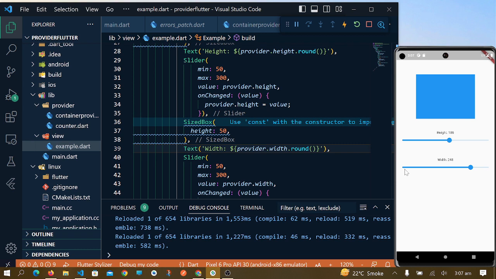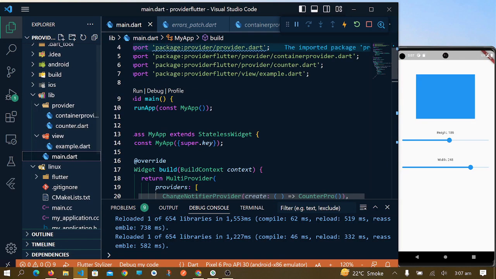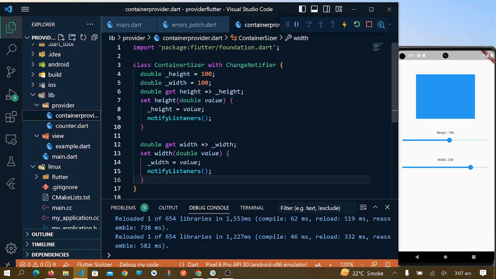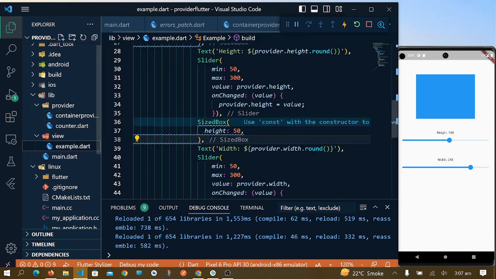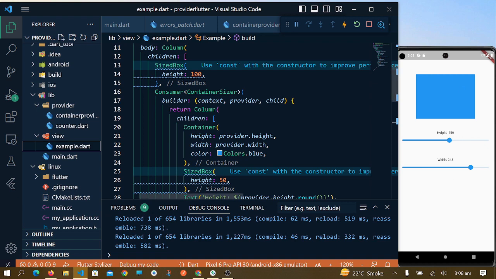In this particular video, we implemented the MultiProvider. First we implemented this MultiProvider class, and it takes a provider list. Here we passed the list of providers, and then we created this ChangeNotifier class that has two variables, height and width, and then I created getter and setter methods. After that, I created this class in order to design this screen.